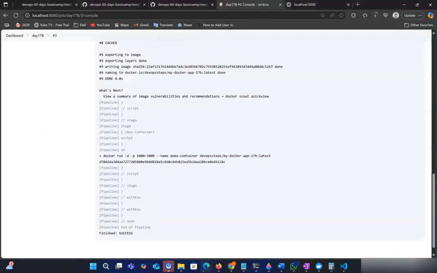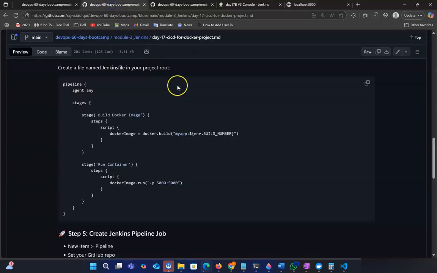So if you want to see the page, it will basically show the same 5000 port, just refreshed. You can see the page is showing. So basically this way we can run a Dockerized application by Jenkins pipeline. I just wanted to show this in this video.